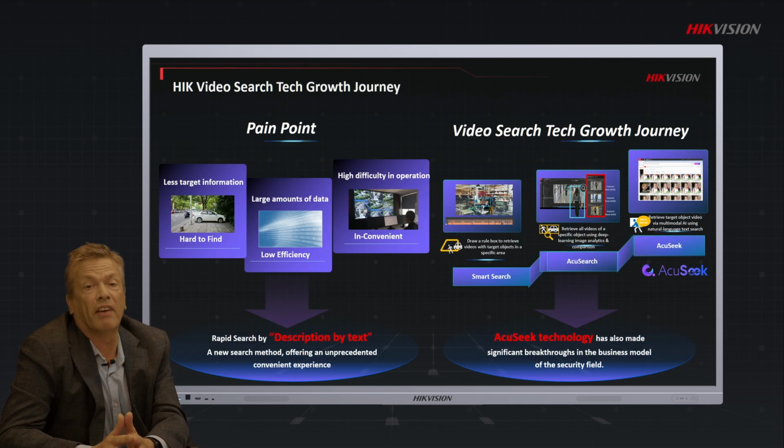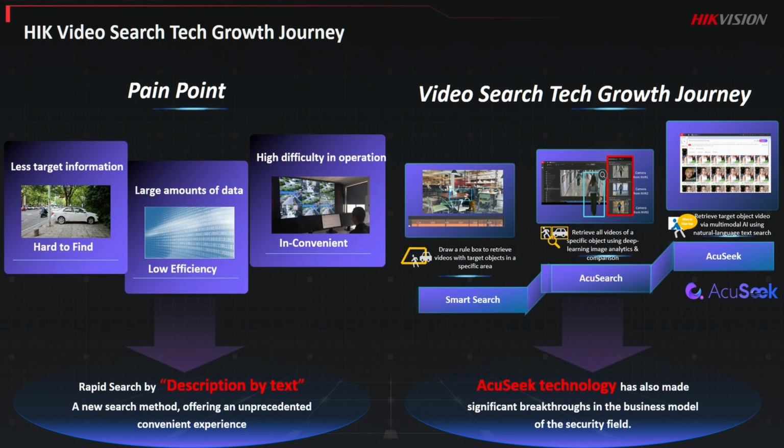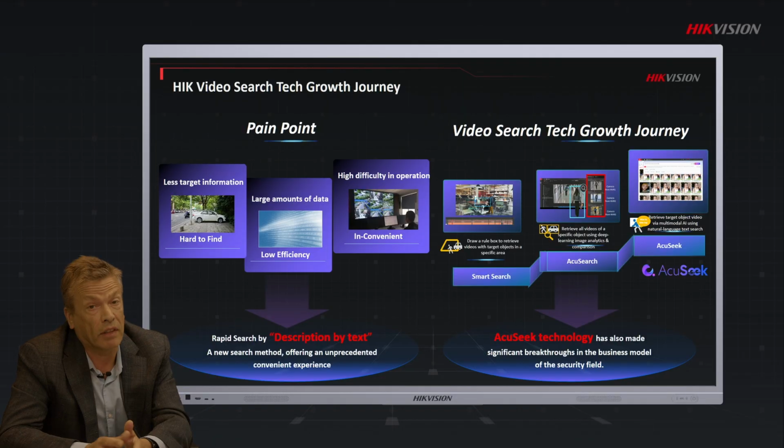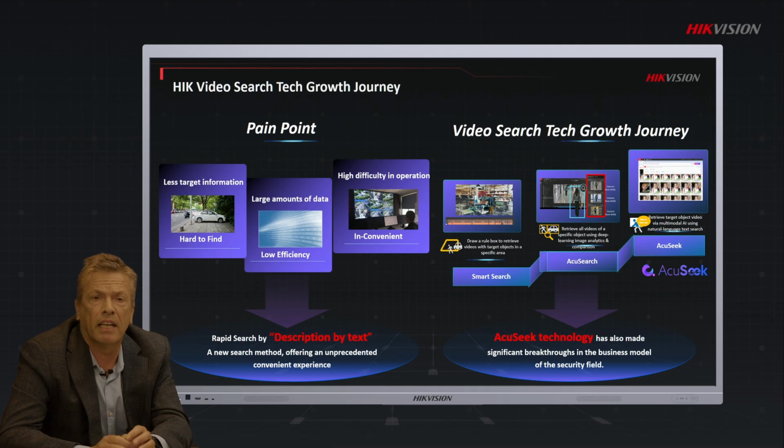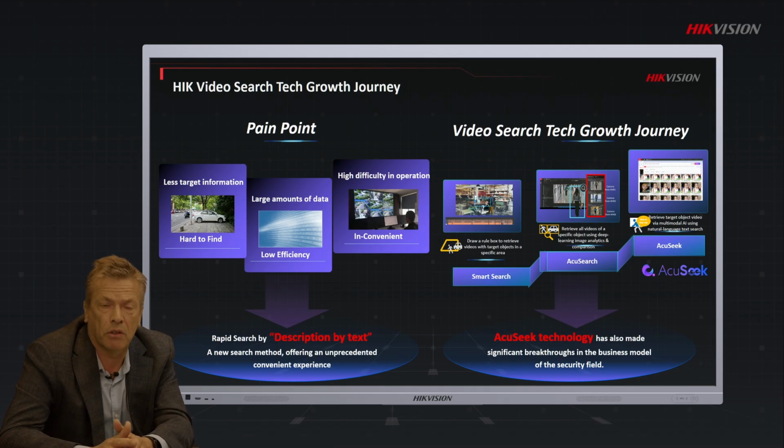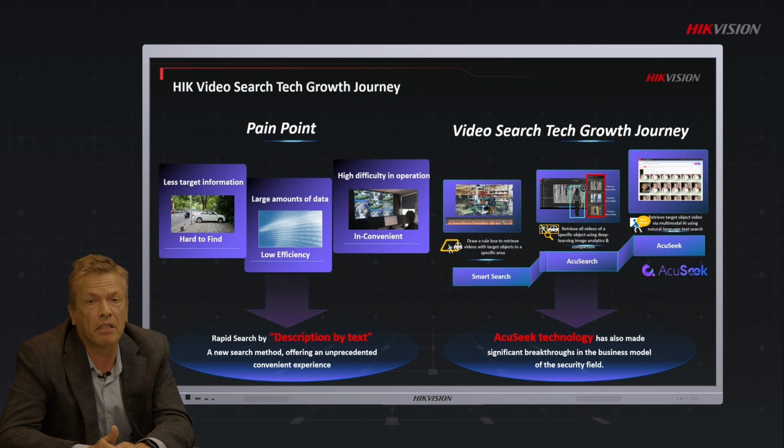Let's walk through the evolution of Hikvision's video search capabilities. We started with Smart Search, where users could draw a rule box in a defined area to filter out video segments with human or vehicle activity. That was a big step up from the brute force scrubbing. Then we advanced to AcuSearch, not that long ago. This now lets you retrieve all videos of a specific object, leveraging the deep learning analytics and comparison of visual features. That improved precision and speed. Now we've reached AcuSeek, powered by LLM to deliver the context-aware and natural language text search capability.